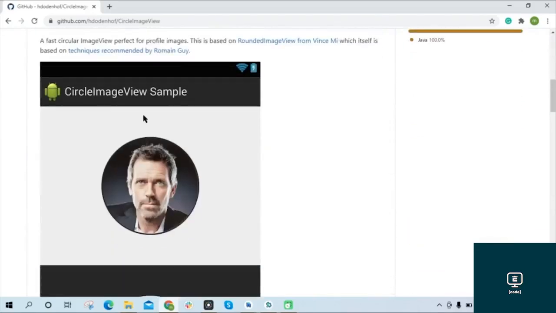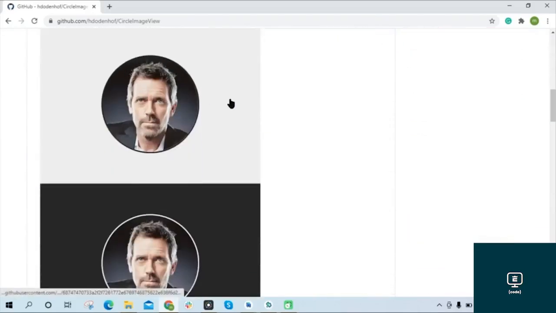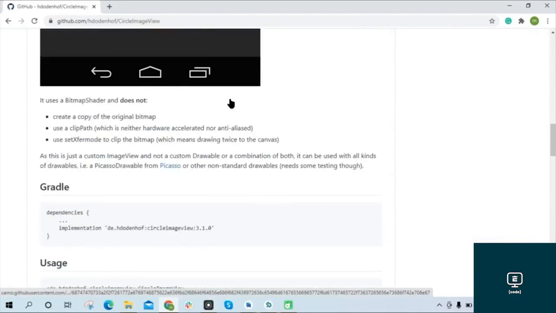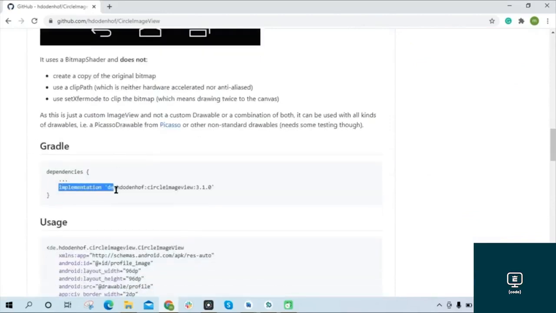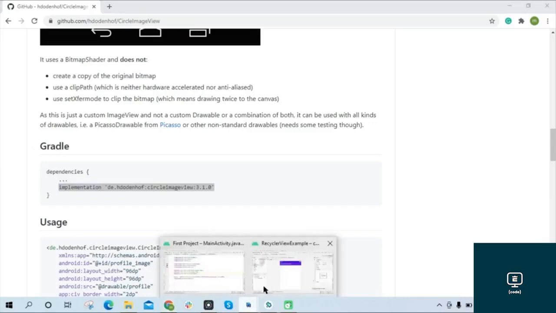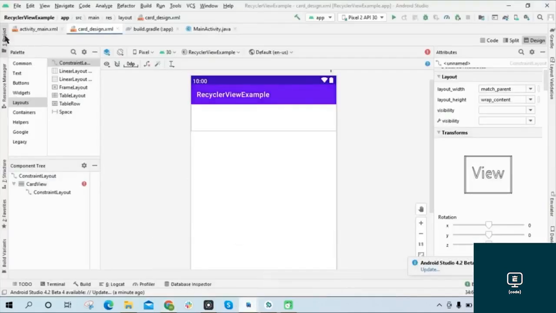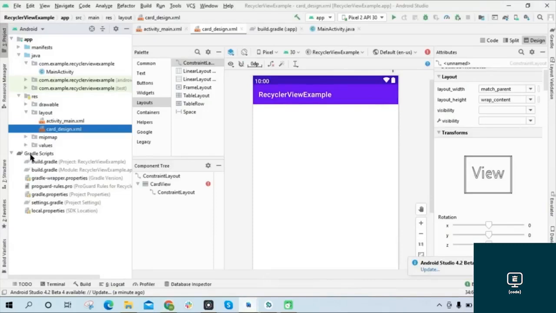and scroll down the opened GitHub page, and you can see the necessary library to show your images in circular form. So we have to add the library here to our project. I choose a library here, and I'll just copy it. Now I can open the build Gradle file under Gradle scripts in Android Studio from the project directory.